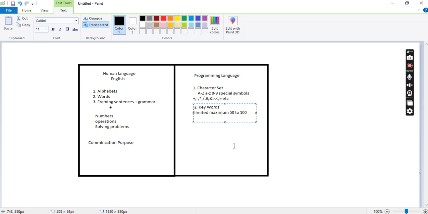If you are good in using at least 50% of them, you can learn any programming language. You will be a master of any programming language.